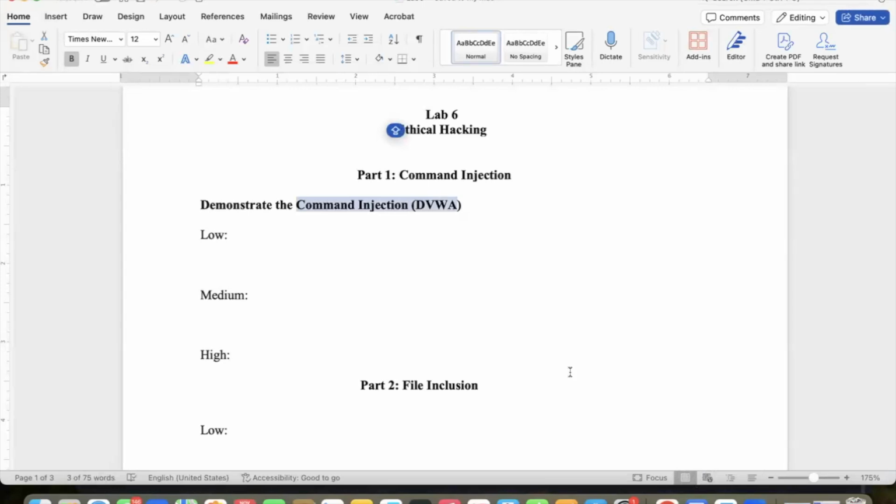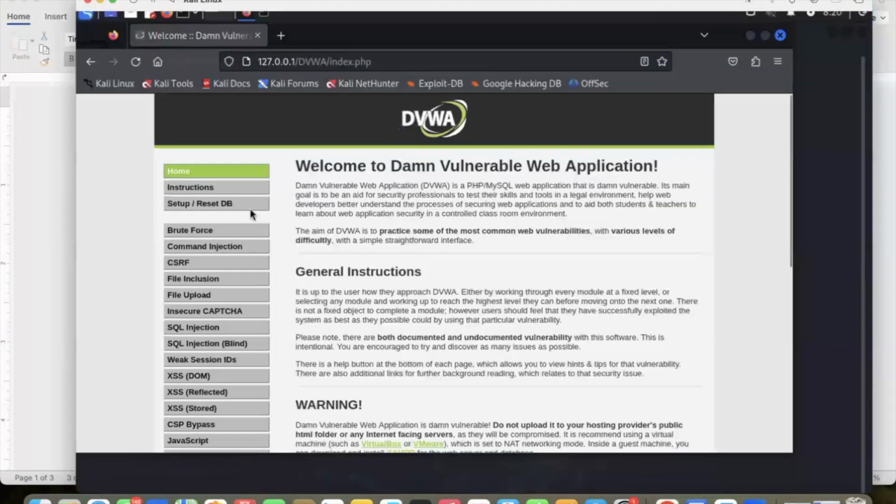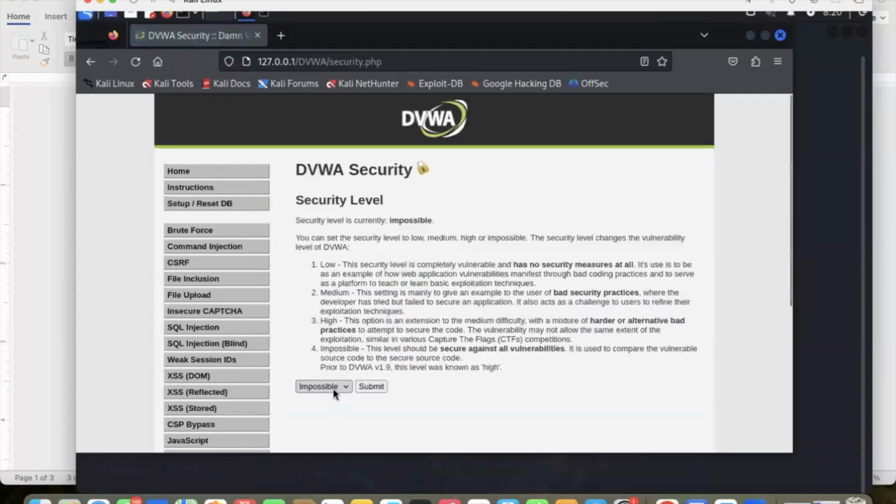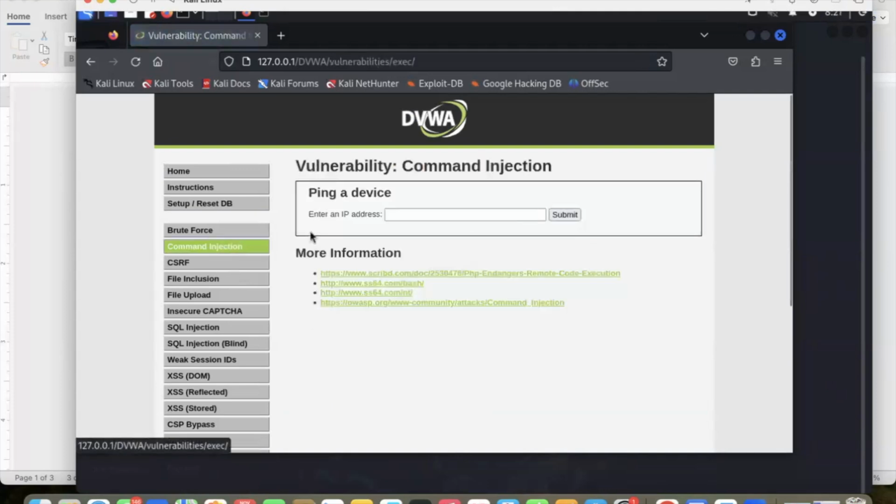In command injection, we are basically trying to execute different commands remotely, right? So let's see how we can run that. Firstly, I will go here and change the security to low level. This is low security, like 100% vulnerable. We'll go to command injection.